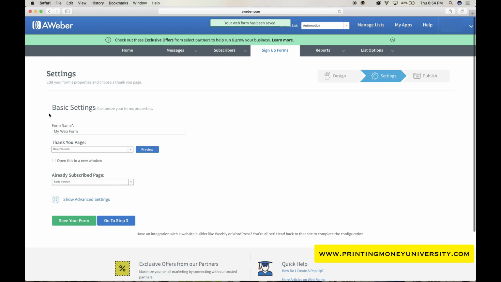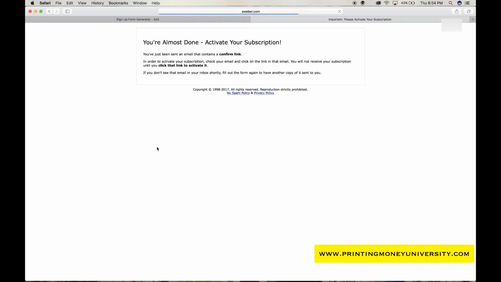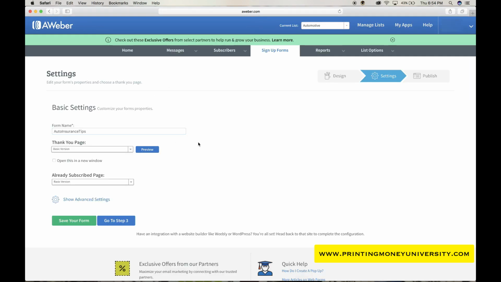This is the settings. Now right here is your basic form name. So we said that this was the auto insurance tips offer form, so I'm going to call it auto insurance tips. So I know that the people who completed this form saw my auto insurance tips offer. Now you have the option, once they click that submit button on your form, of taking them to a basic version of a thank you page, which would look like this. You are almost done. Activate your subscription. This is telling them to check their email for the link so they can start receiving mail from you.